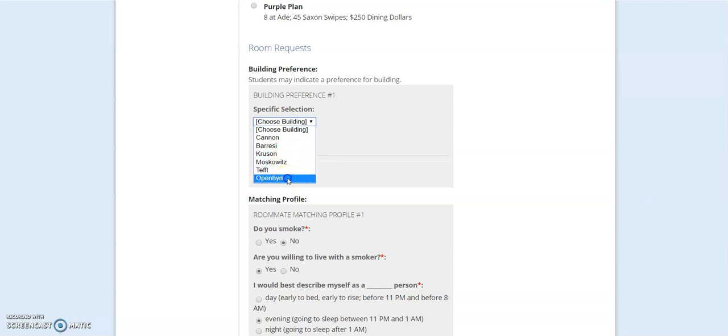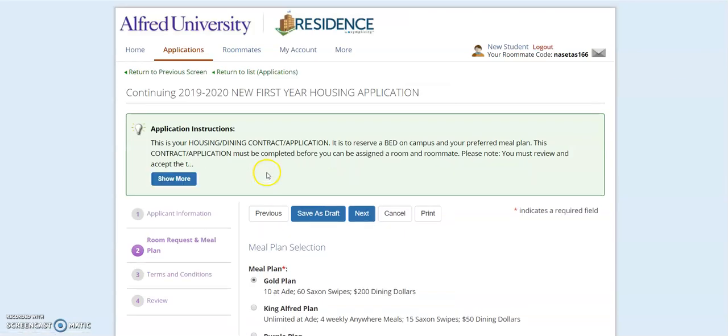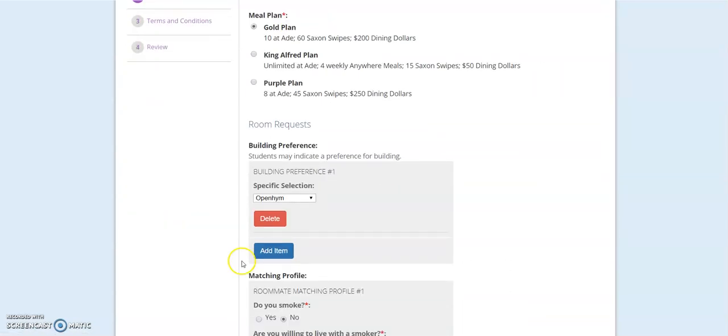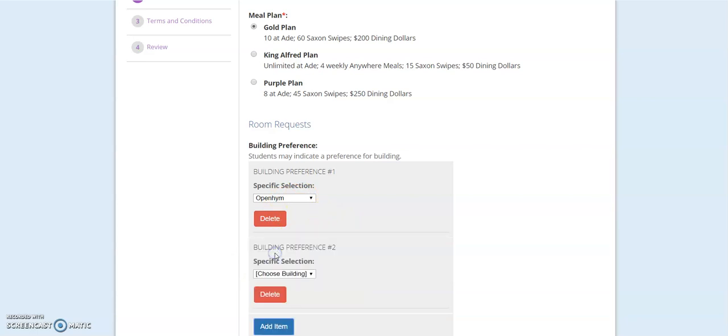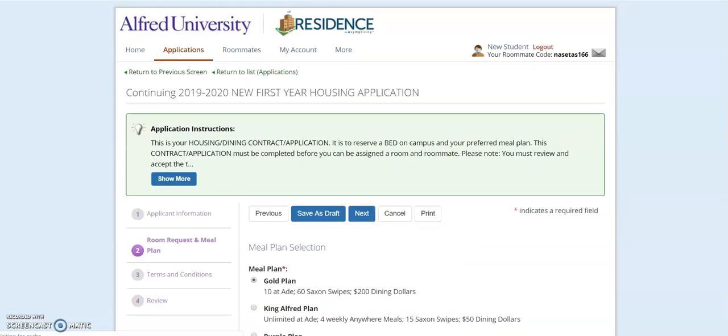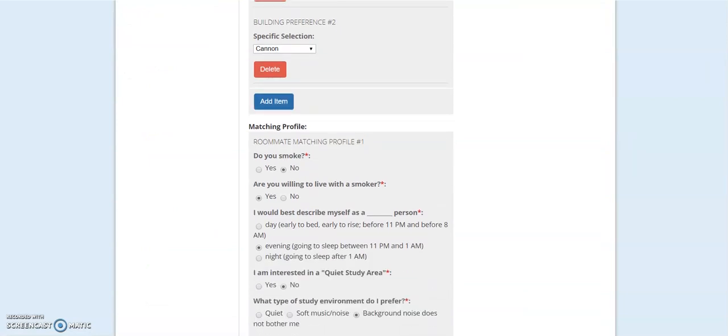Actually, you know what? I think I'm going to say that I want to live in Oppenheim. And to do that, I add that item. It's selected here. If I had a second building preference, I could do that at this time by selecting Add Item, choosing a building, and the screen will refresh as I add those two options.